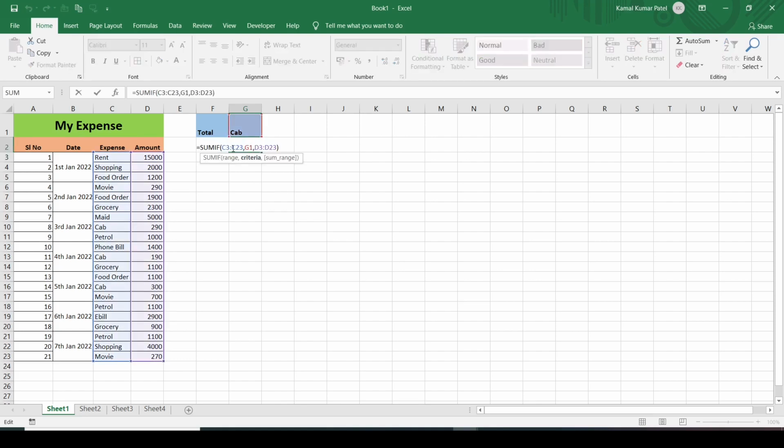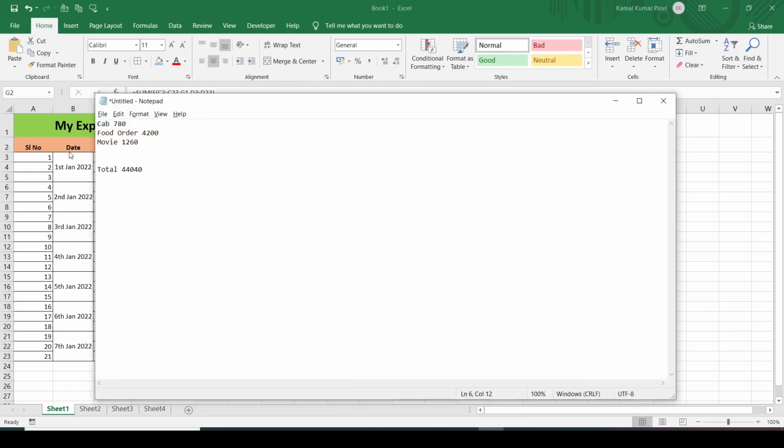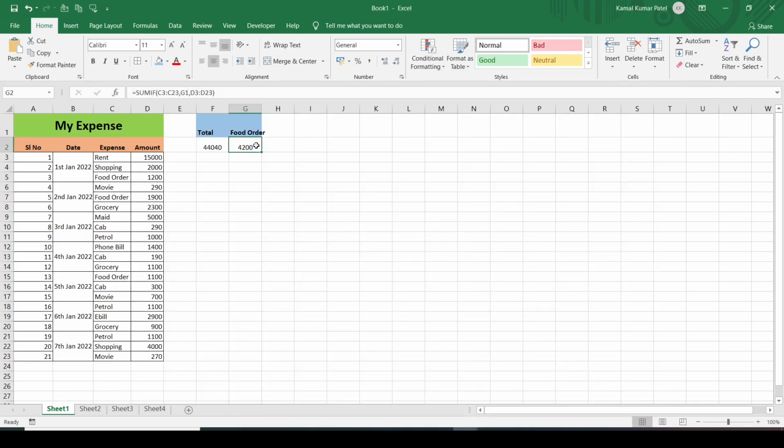So the first range is C3 to C23, my criteria is G1, and my sum range is D3 to D23. And it is giving me the value 780. Similarly, let's say I want to search for something else, like food order. I'll copy the value from here and paste it here. You can see I have given food order, and let me enter. It changes the value to 4,200. We have previously calculated that for food order I have spent 4,200, so here also it is giving me the result 4,200.